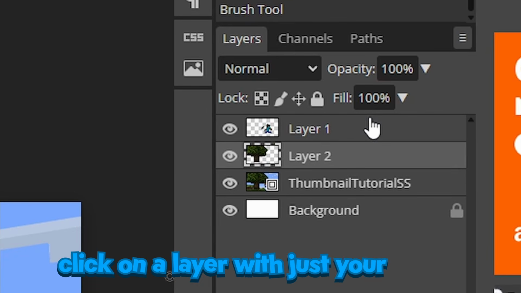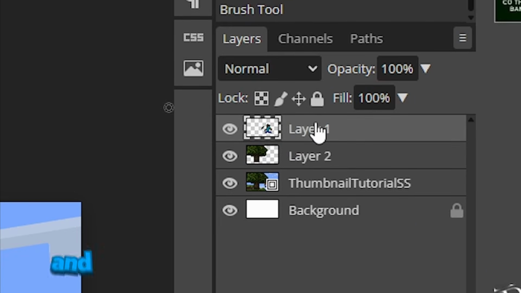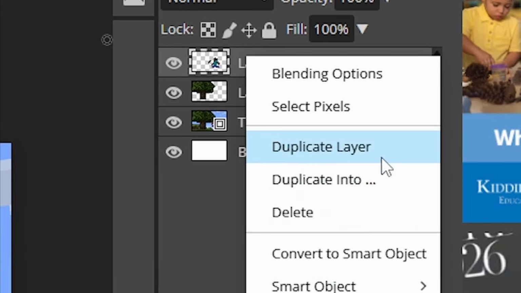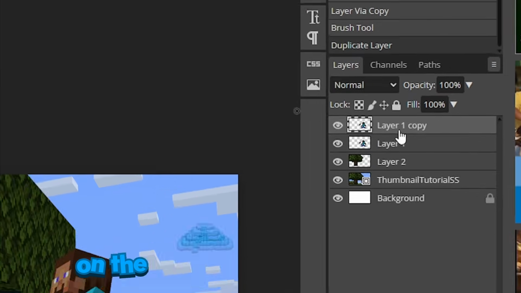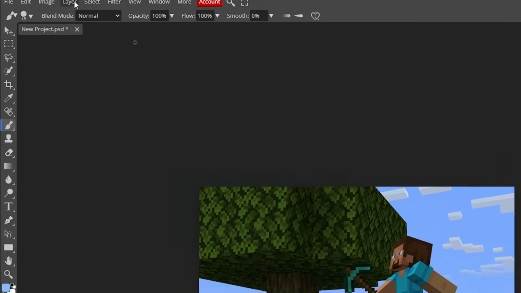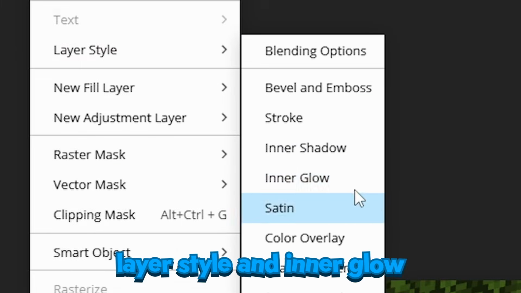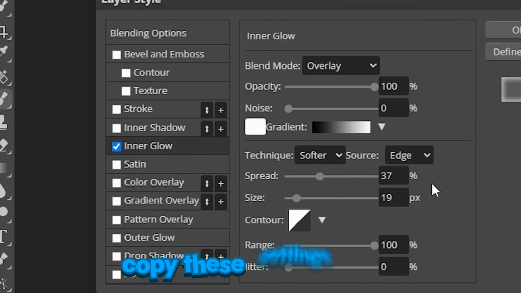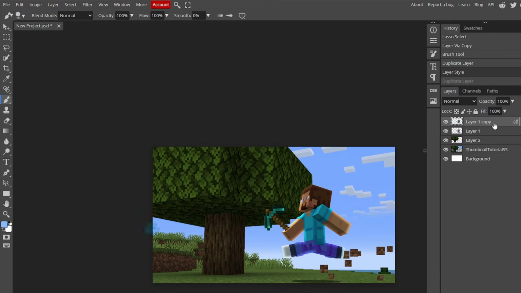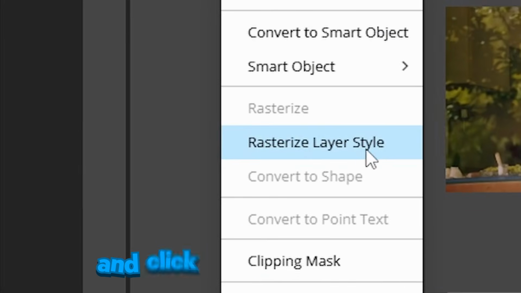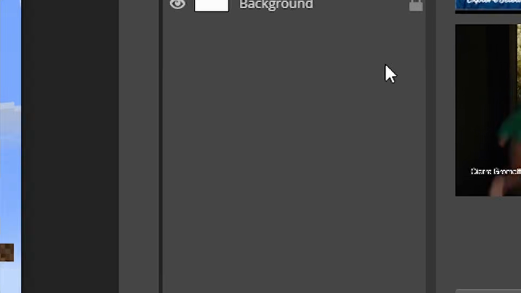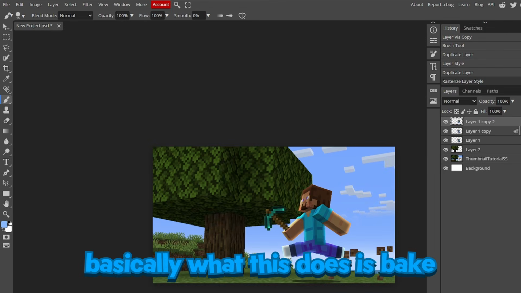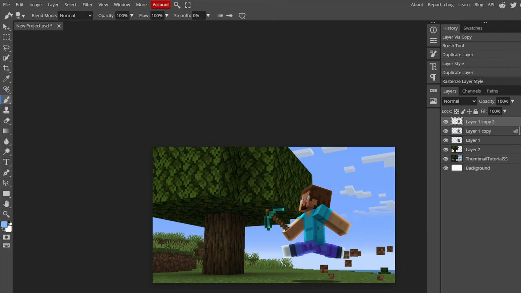Click on the layer with just your player, and then duplicate this layer one time. On the duplicate layer, go to Layer, Layer Style, and Inner Glow. Copy these settings right here, and then click OK. Now duplicate this layer, right click it, and click Rasterize Layer Style. Basically what this does is bake that layer style into this image.